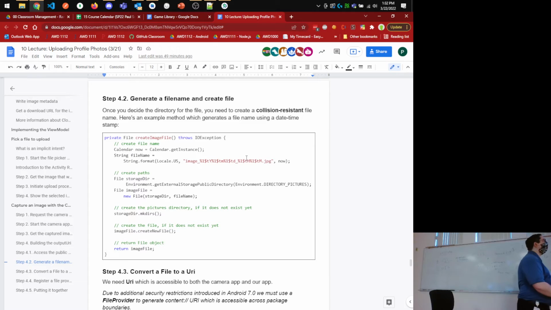Okay, so if we're looking at this function that I have here, let's look at the pieces that are fitting in. I called this function createImageFile. You'll notice immediately that it throws IOException. There's a lot of things in here. Basically everything you do with file IO can throw an IOException, so there are several places where this can fail. Usually it fails for permissions reasons.